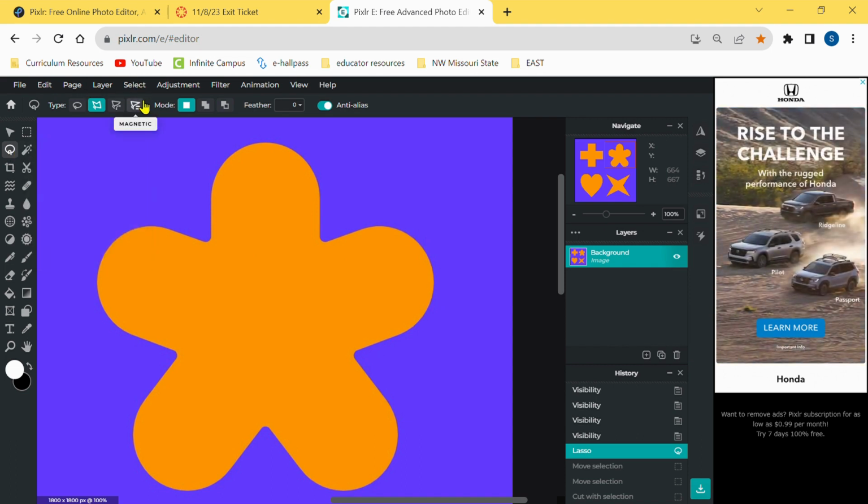We also want to change the mode. We're adding to our selection. We don't want to deselect our plus sign. We want to add to the selection. So we're going to click this box.